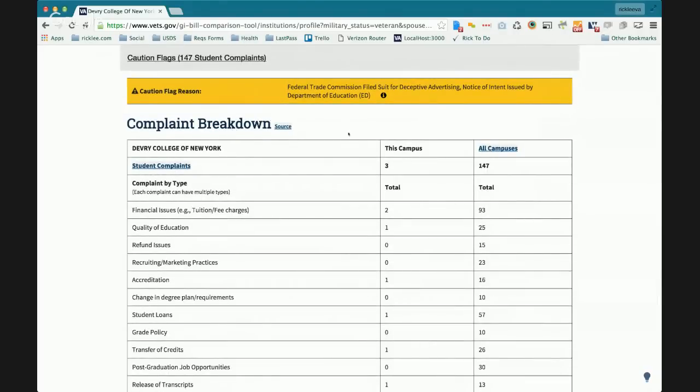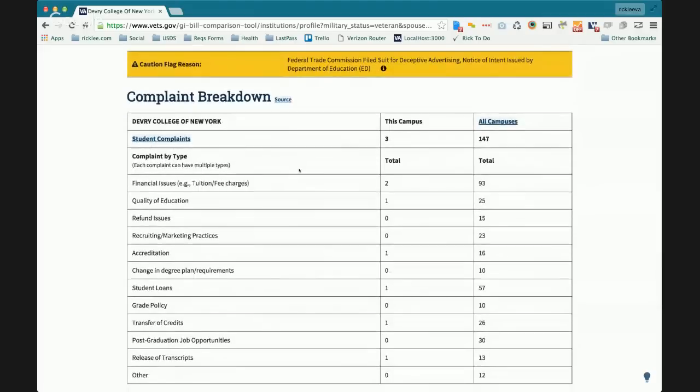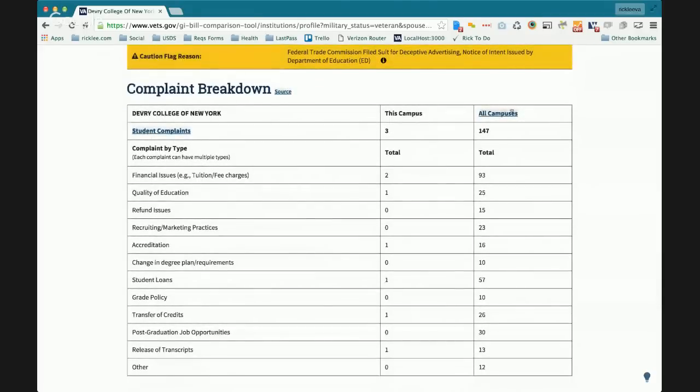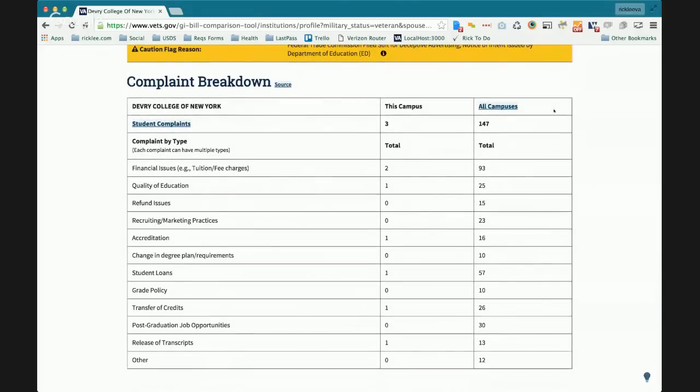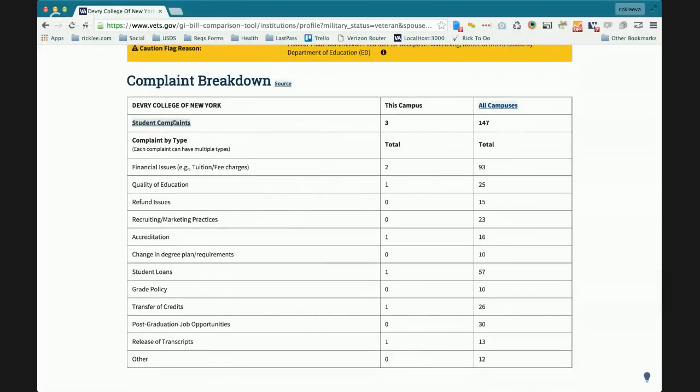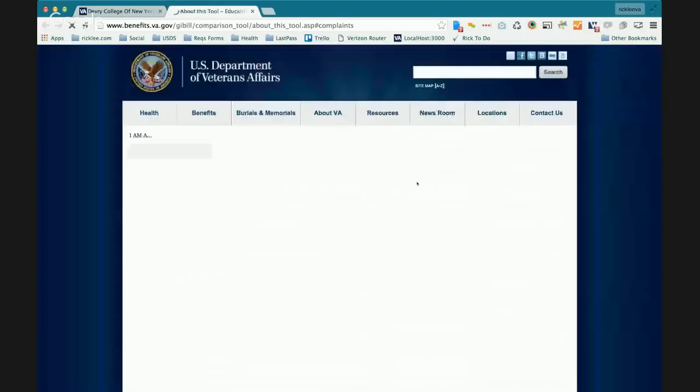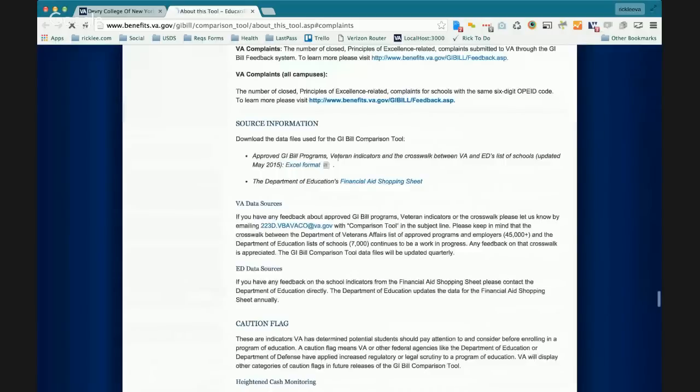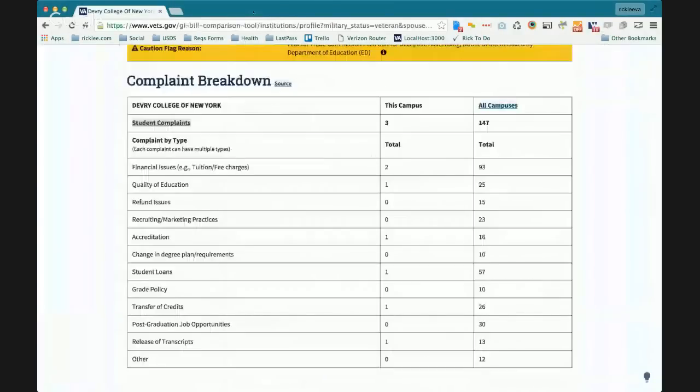Also wanted to call out the complaint system. We have complaints captured by campus and rolled up by all campuses. We have the complaint type in the far left column, the complaints enumerated in the middle column, and then the complaints for all campuses of DeVry in the right column. Again, additional explanations are provided here as you dive into some of the other VA content.